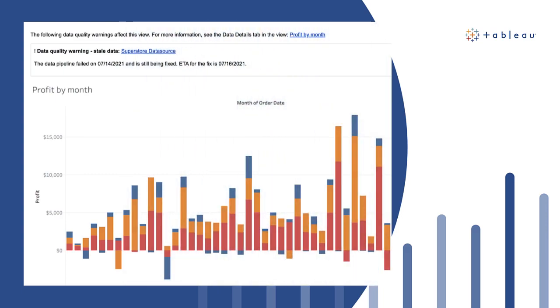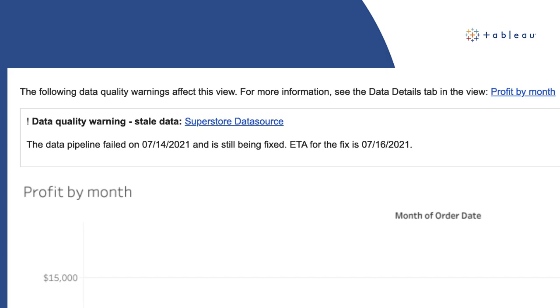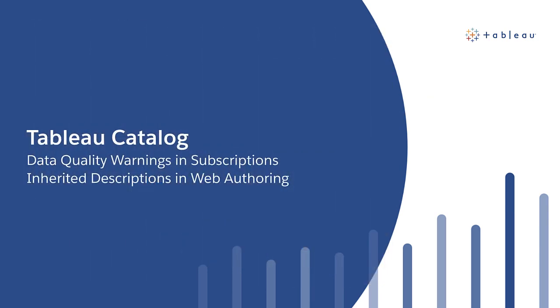Customers can now get notified about potential issues with data through data quality warnings directly in email subscriptions. All they have to do is click on the link in the email to go directly to the dashboard impacted by the warning and see additional details right away within the Data Details panel.